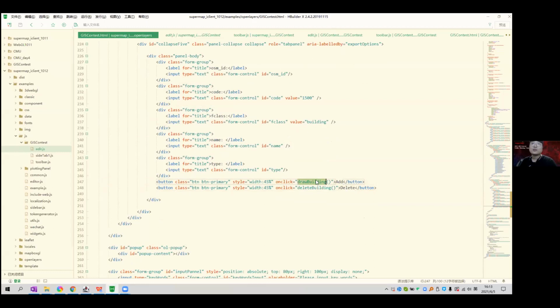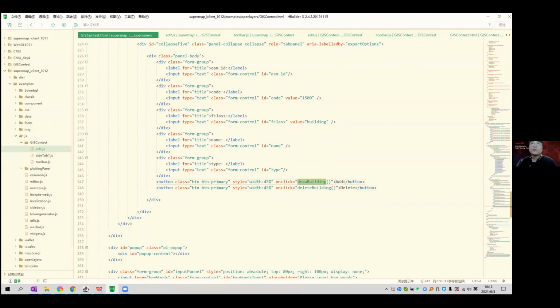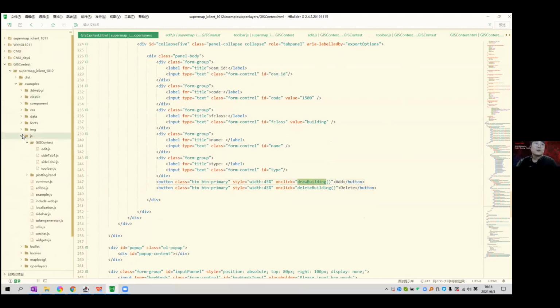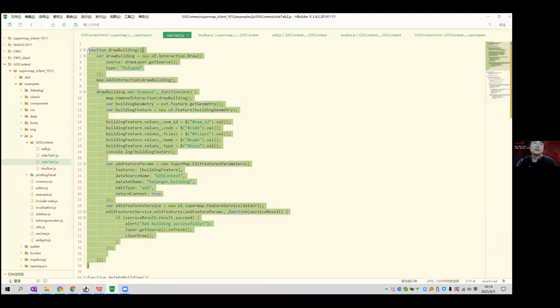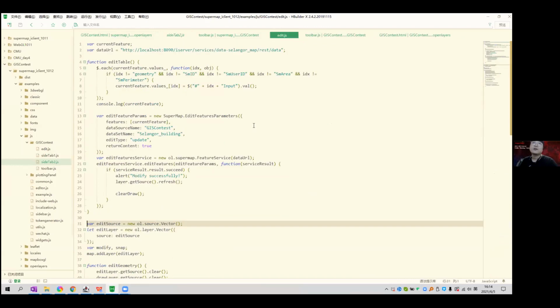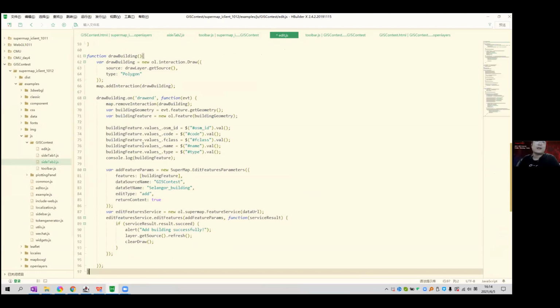So we need to achieve the draw building function. Let me copy the code from the earlier version. All right, so this is the draw building, and earlier I put it in the settype2.js, but I think we can just achieve it in the edit.js because they are all about the editing. Okay, and here we can paste it here, and let me explain to you about them.